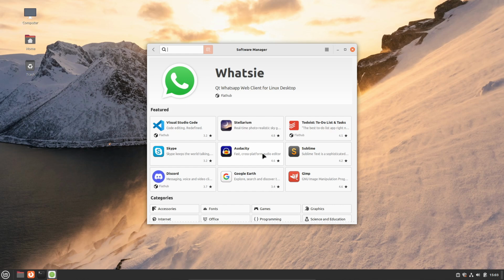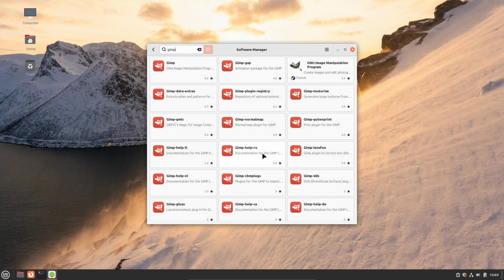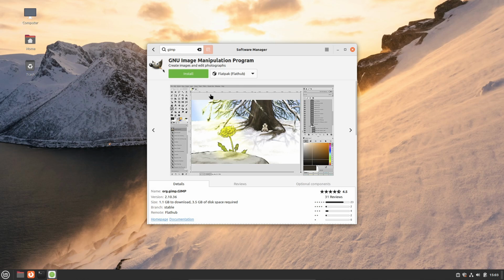All right, so you're going to type in the search bar up top, GIMP. Even though it's on the home page, I want to show you if it's not. So you're going to click this one right here, New Image Manipulation Program. It's going to say create images and edit photographs in the description. Click on it, and it's going to say, do you want to install it from Flatpak or System Package?